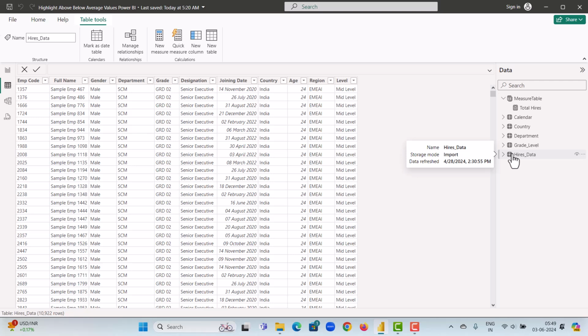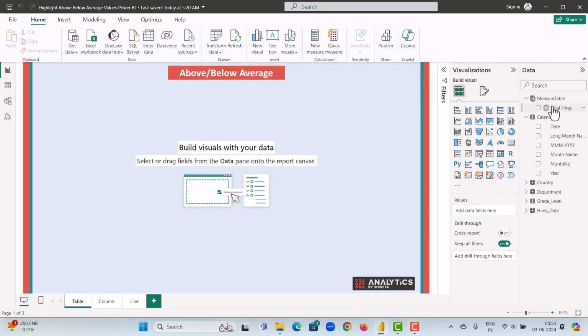If you look, the hires data is the details of all the newly hired employees in our organization, and we have related details for them like grade, department, gender, country, age, and many more details. What we want to achieve in our example is that we want to compare the total hires for the month with the average hires for the year. And if the total hires for the month is greater than the average hires for the year, then highlight it in a particular color. To achieve that, we first need to have a total hires measure.